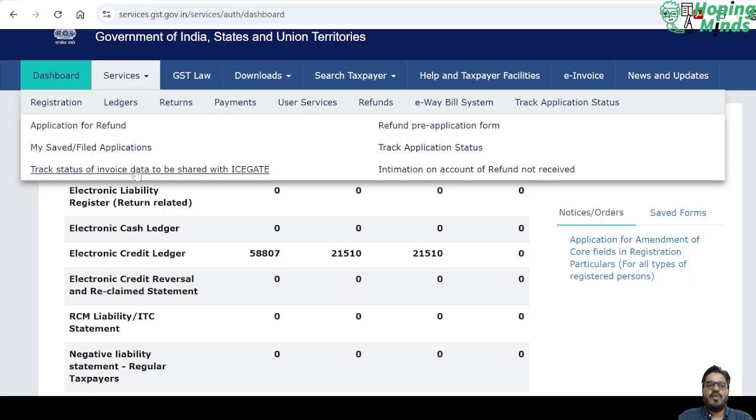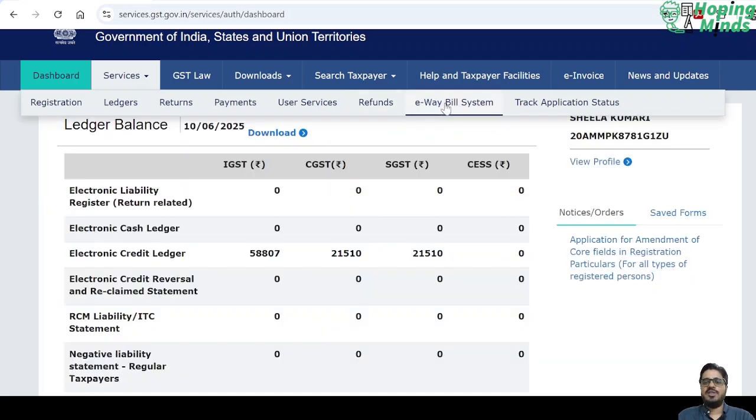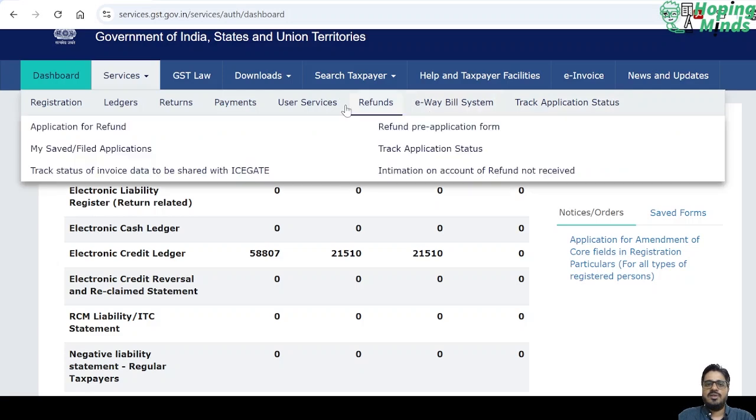Track status of invoice data to be shared with IceGate. In case of exports, data is shared with the IceGate. So invoice data can be cross-verified using this tab. Intimation on account of refund not received. If any refund has been granted but it has not been received yet, an intimation can be made using this option. Then e-waybill, this will redirect to the e-waybill portal. And track application status, this again helps to track the application status of registration and refunds.